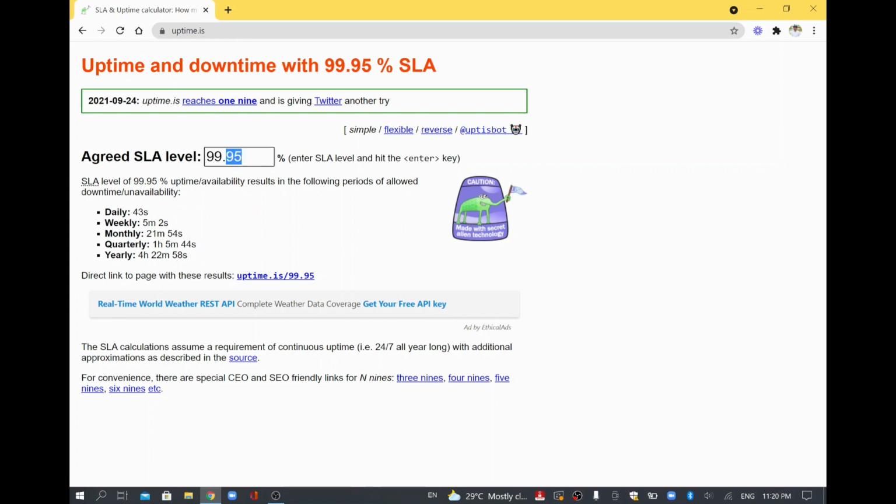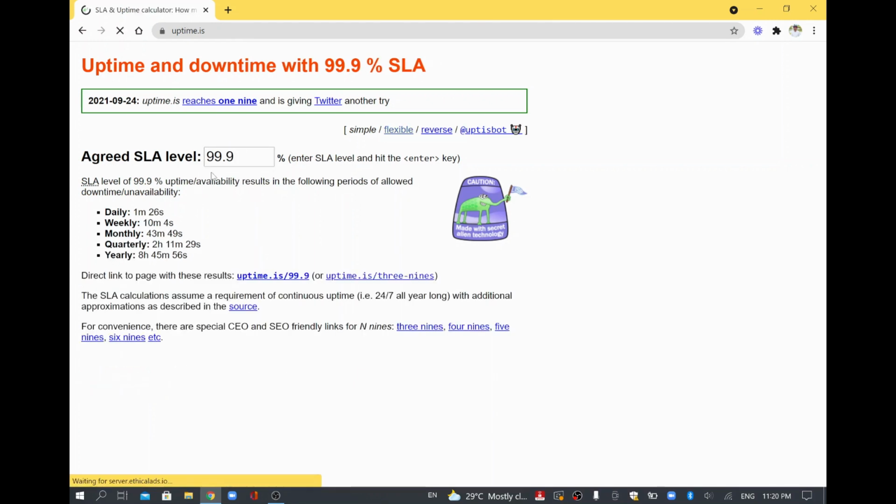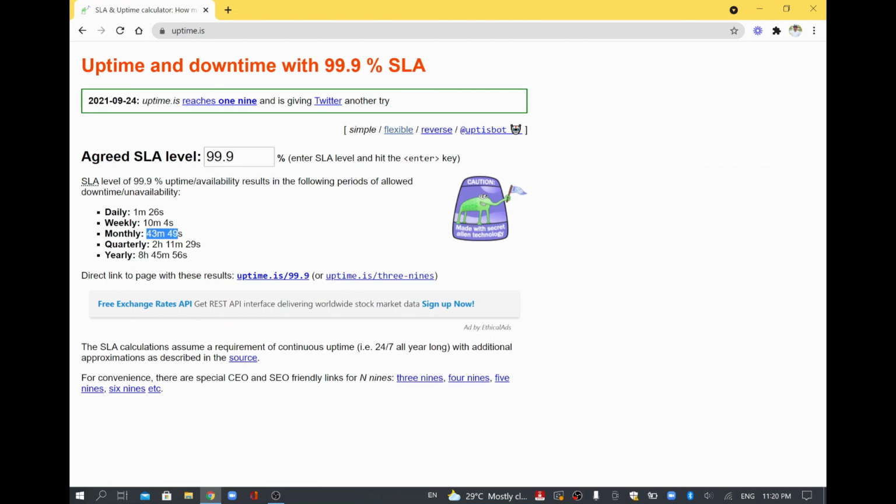For example, if I have only 99.90, then monthly 43 minutes, right? Similarly, if I want to give 99.8, then you can have a maximum of 1 hour 27 minutes 39 seconds outage per month. For example, if you have an overall 17 hours 31 minutes 53 seconds outage throughout the year, then your server uptime is 99.8%. This way you can calculate the SLA for your server uptime.